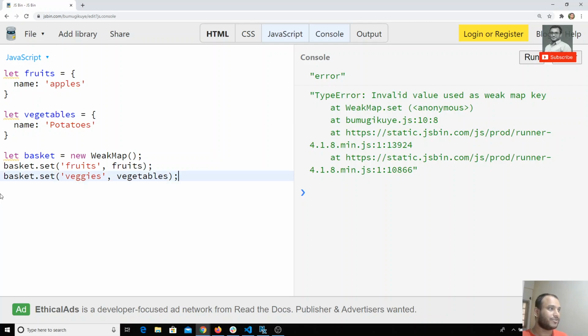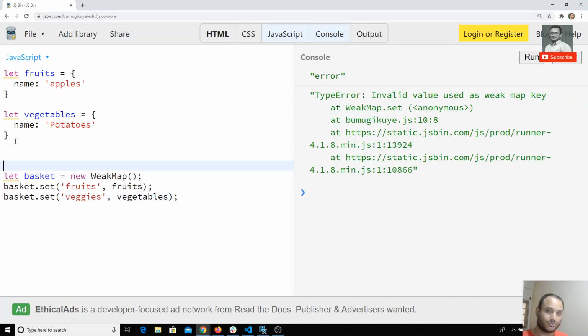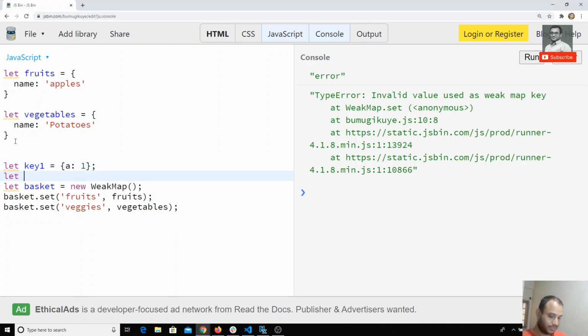You will not be able to calculate the size of the WeakMap, and also you will not be able to iterate over it. If you want to set data, the keys should always be objects, not primitive data. Why? Because it can free up that key and also free up that value. So now I will write let key1 = {a: 1}, I have one key, and let key2 = {b: 1}. I have two keys, so these are two objects.